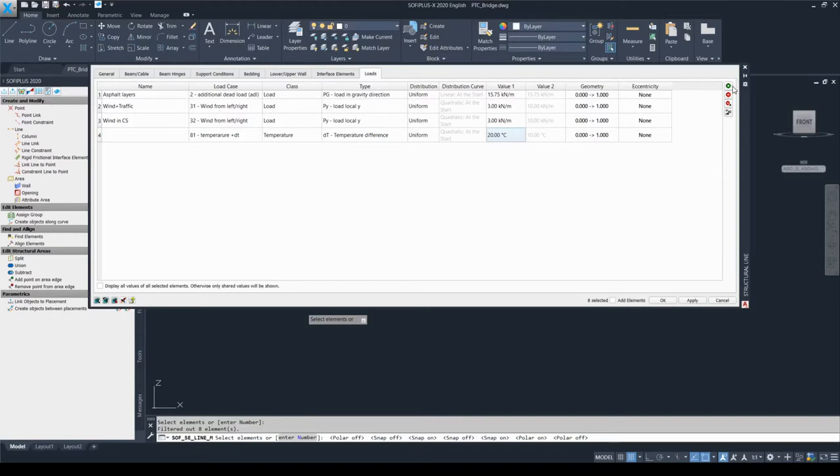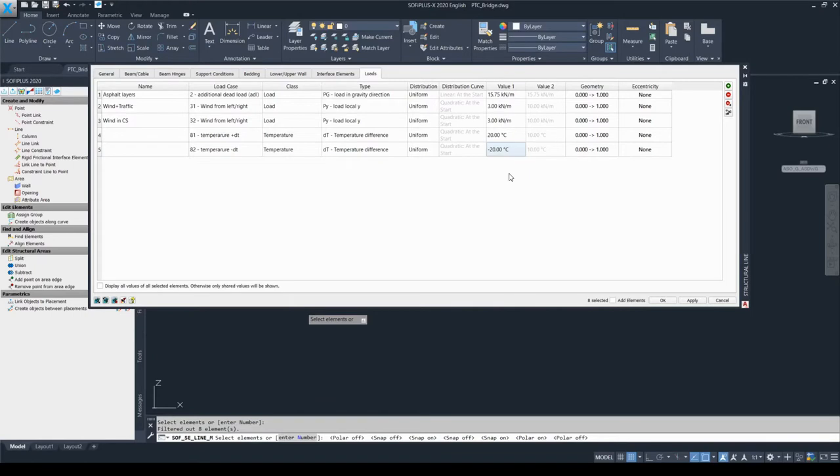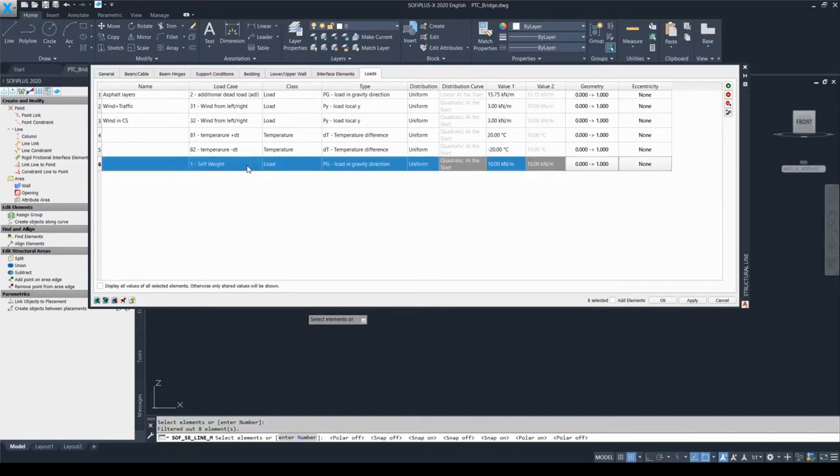In a very similar fashion, I'm going to click on the top right corner plus sign to add a new entry line, and then I will select the load case to be 82, temperature negative delta T. The classification should be temperature, the type should be dT, and the value is going to be minus 20 Celsius degree.